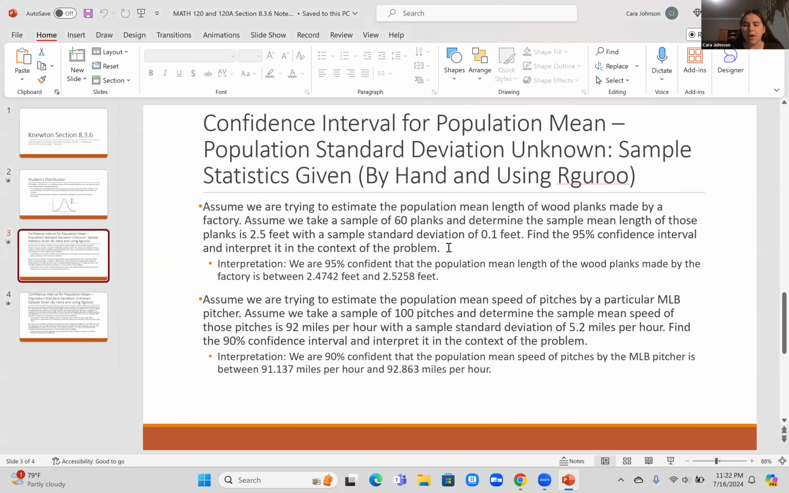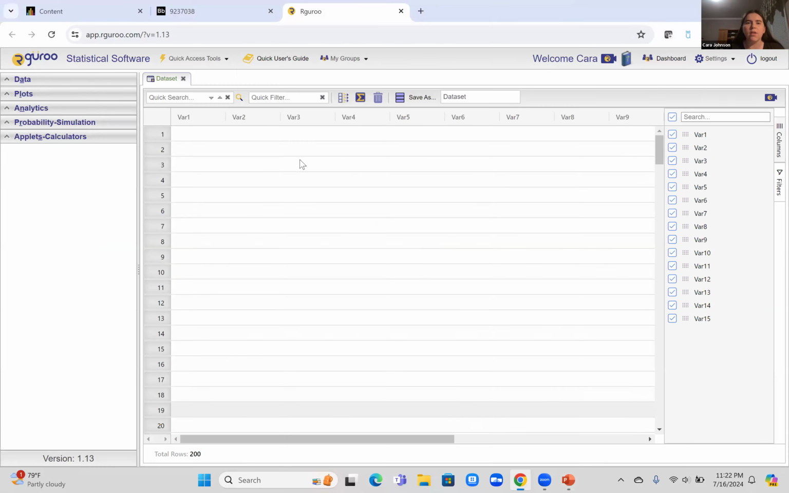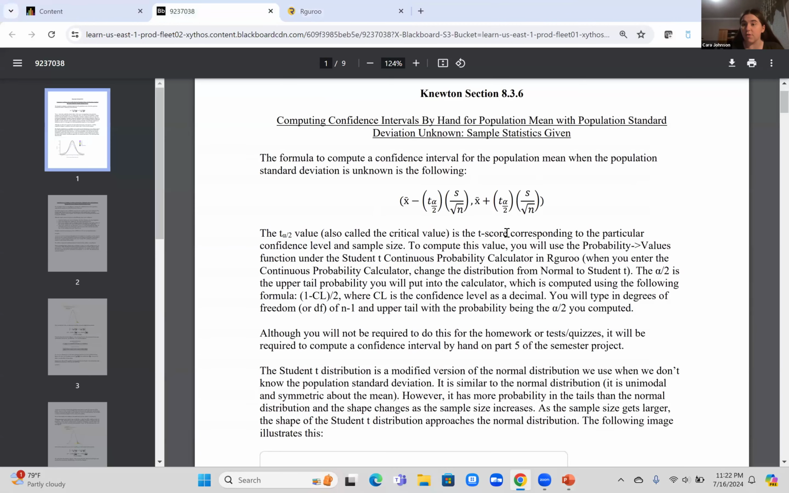All right, so let's start with the by hand version here. So this is the formula for the by hand version. You only have to do this, like I said previously, once on the project. You never have to use this formula when you're computing confidence intervals on the homework, on the quiz, on the test, anywhere. Only one time on the project we use this formula.